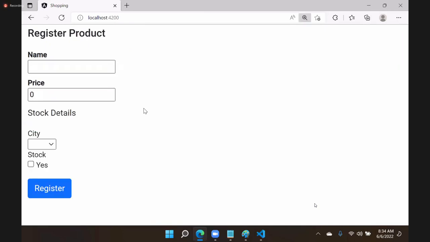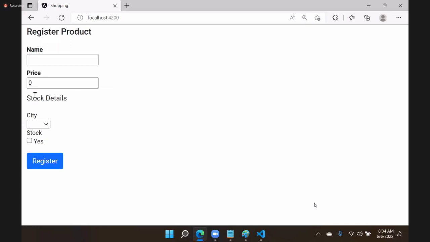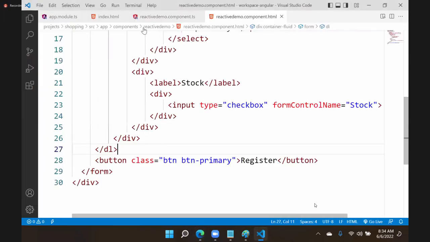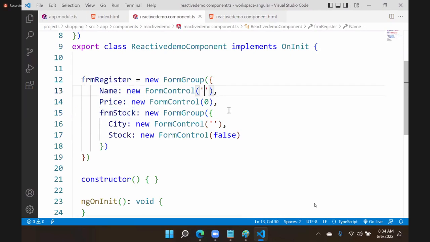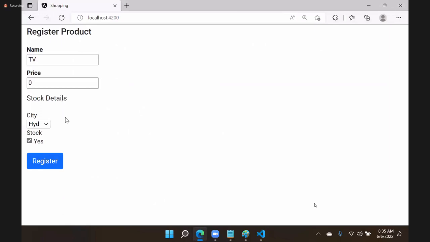And you can see that price is automatically used as a number, because whatever value you configured inside it, it will take that value. Right here, we have name, we have price, we have stock. You can put some default values into this. So name is TV, city is Hyderabad, and stock is true. By default, you configured some values into it, then usually those values will be updated here. Those values will be bound to the control.